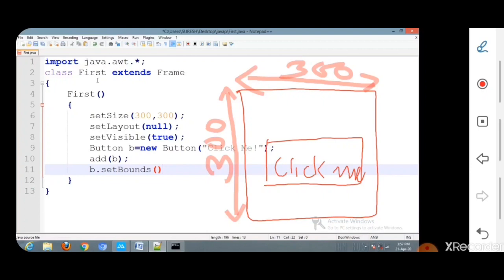Here, the setBounds method is used to set the position of the button on the frame, and this setBounds method has 4 parameters. The first one is x coordinate value, the second one is y coordinate value, the third one is the width of the button, and the fourth one is the height of the button.